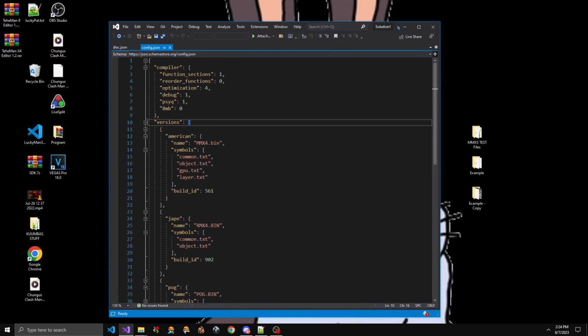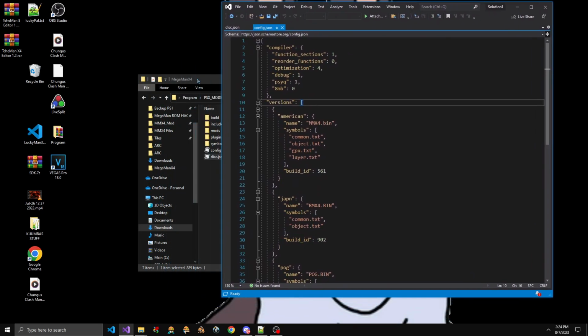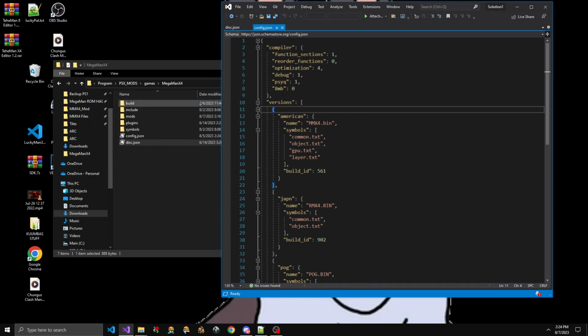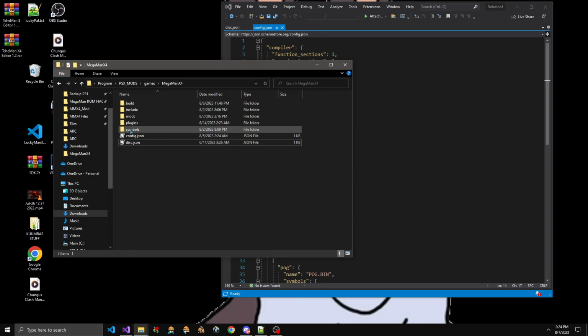The next thing we're going to be doing is this. I've already done it, but I'm assuming you're starting fresh. You notice how I have this symbols property here for each of the different versions. Essentially, these are just text files that will be fed to the linker.